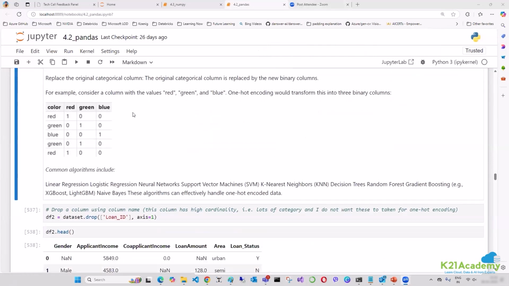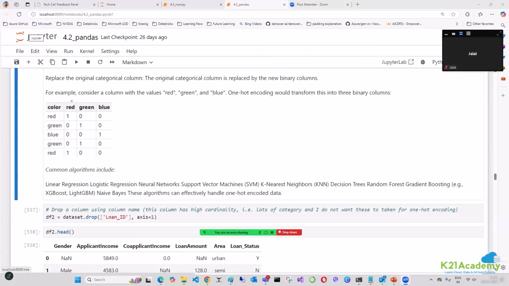Suppose there is a category of colors: red, green, and blue. We cannot say red is greater than green or green is greater than blue, right? So this tries to solve the issue of label encoder by creating three different columns for red, green, and blue.